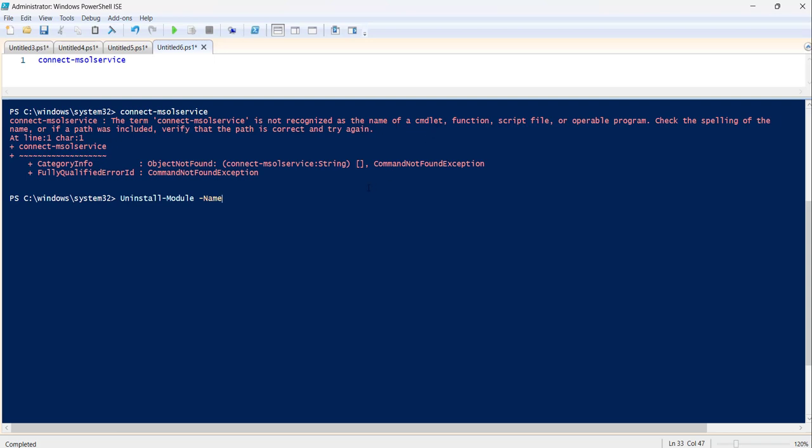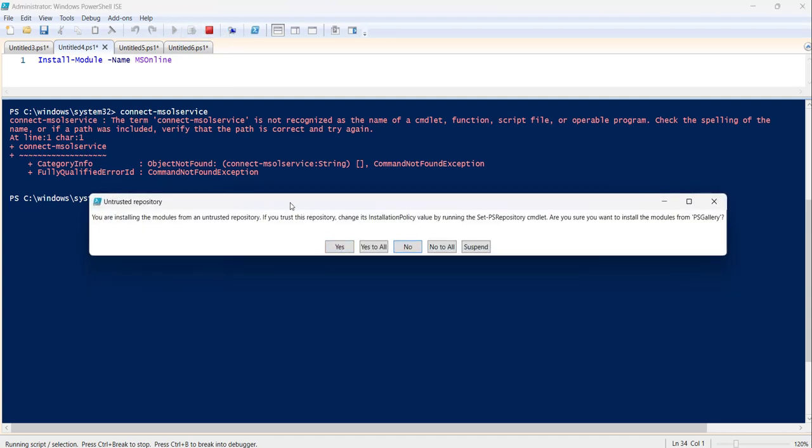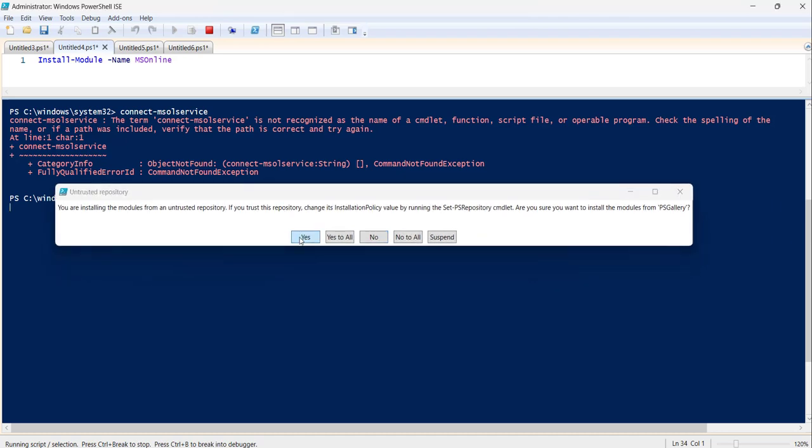So when you are getting this error, to fix it, the first thing I have done is I have to install the MS Online Azure PowerShell module. Okay, so let's execute this command: Install-Module -Name MSOnline. Here, just click on the Yes button.